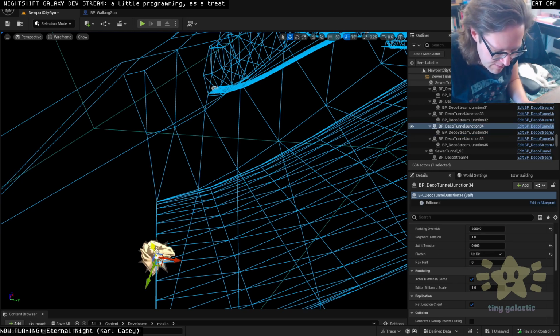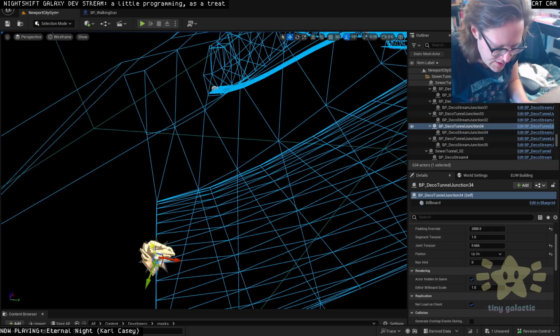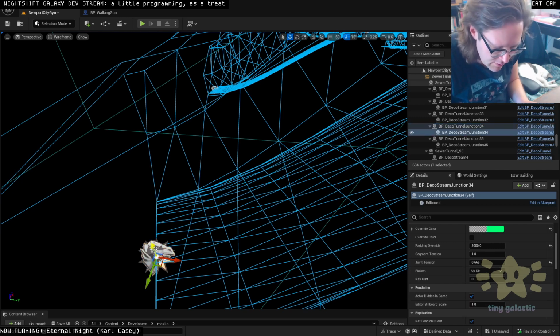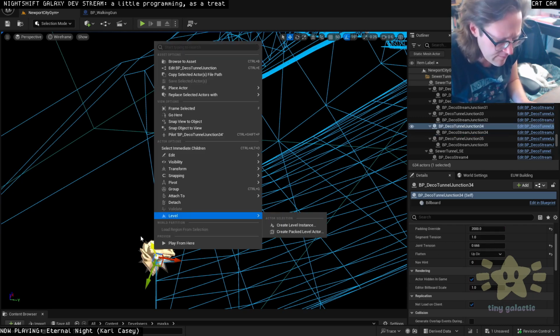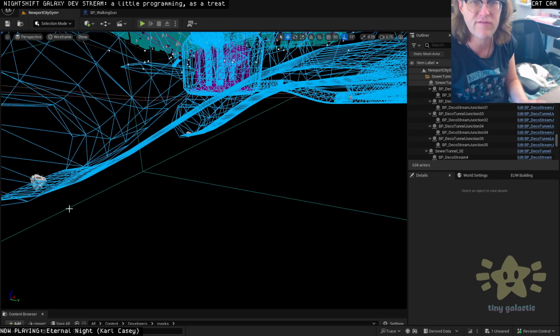They both have the same padding. They both have the same segment tension. They both have the same joint tension. They're both using the same flattening settings. These should totally match. This is a bug of some kind. That's frustrating.